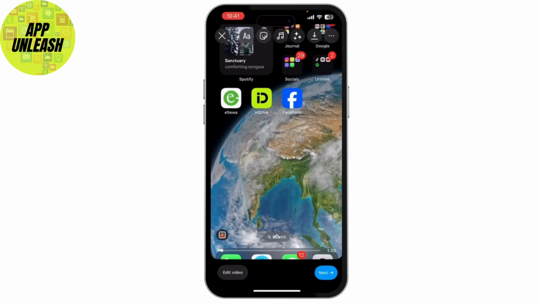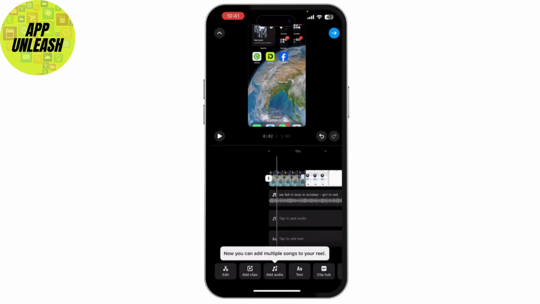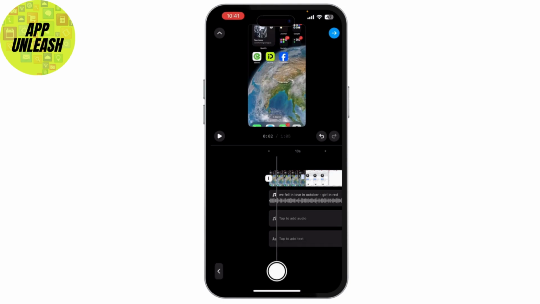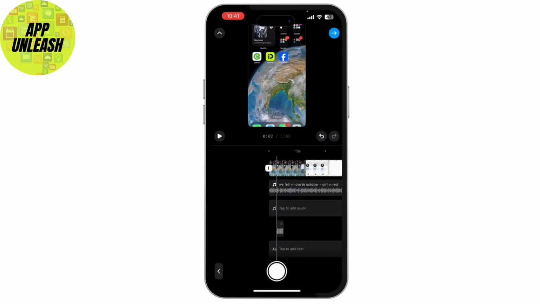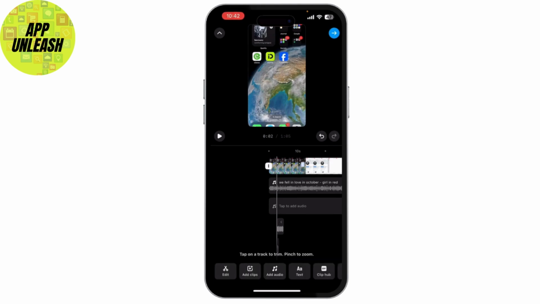Now if you want to add a voiceover, tap on the microphone icon. Let me show you how. Here you can see voiceover. You can simply tap on it and talk to add the voiceover. Like that. If you want to add a voiceover, tap on the microphone icon and hold down the button to record your voice while your video plays. This is great for adding commentary or personal touches.